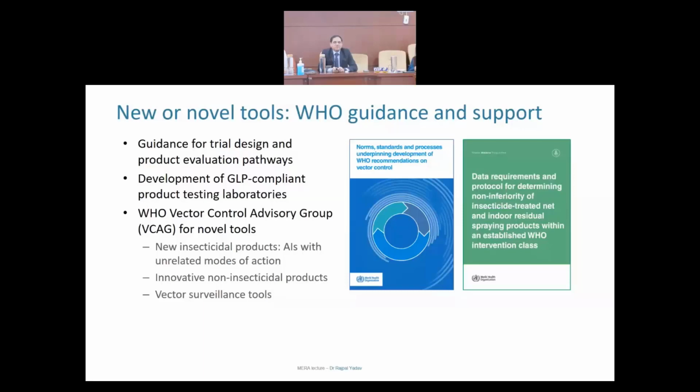On the right hand side, there are 2 documents. The blue document is the document that sets the norms, standards, and procedures for development of WHO recommendations for vector control. This is an excellent tool. You must download it from the WHO website and look at how the norms and standards are required to develop strong evidence for vector control products.